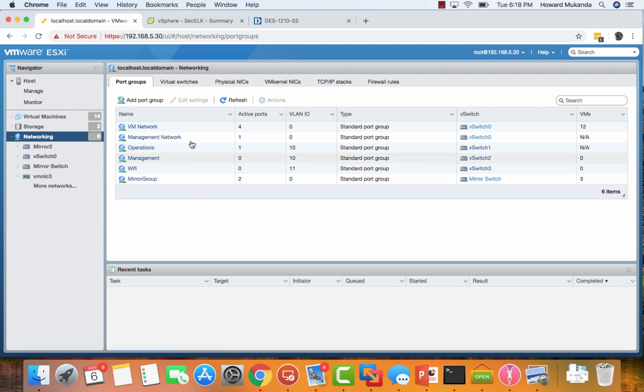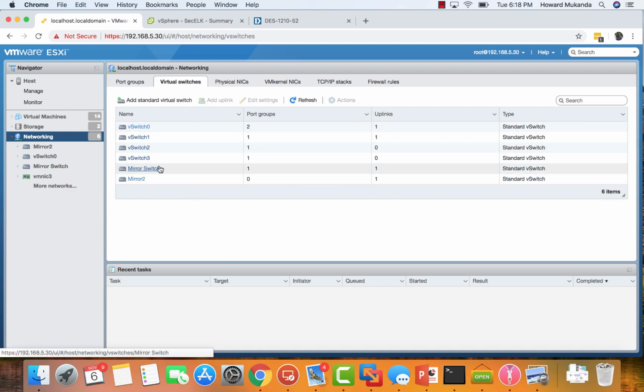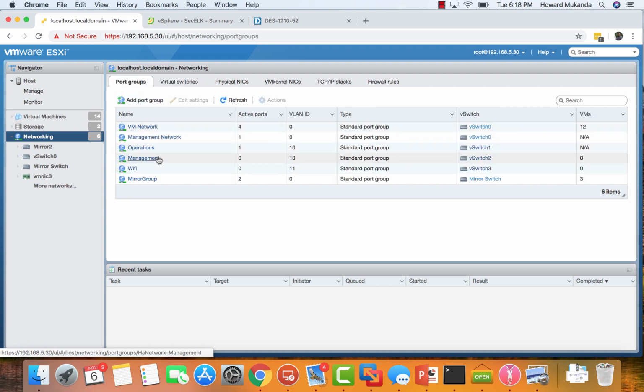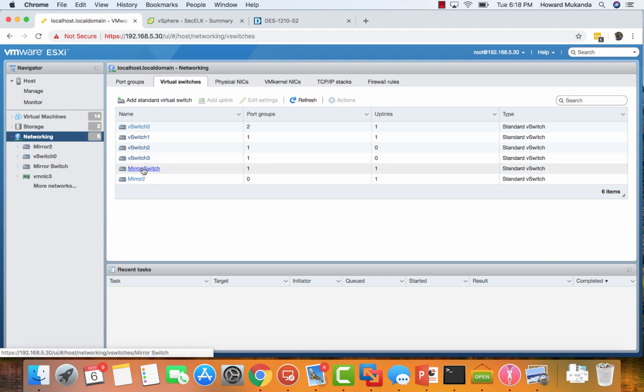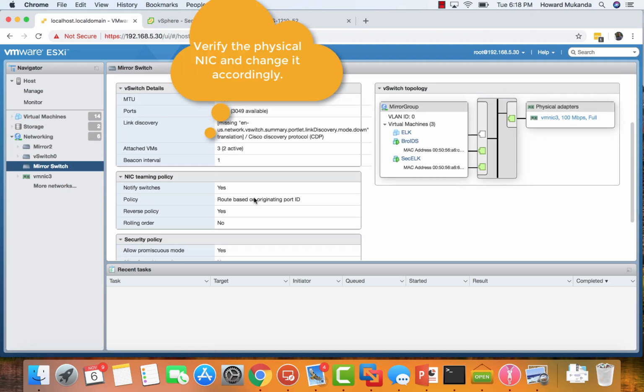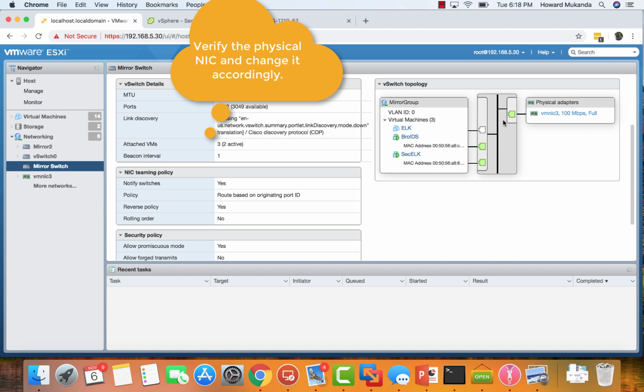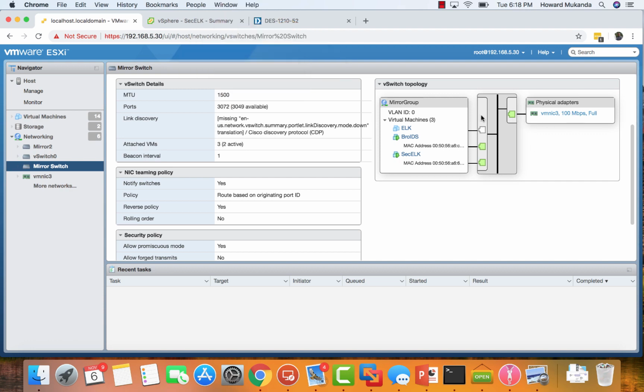So once you have your virtual switch called mirror switch and your port group connected to that virtual switch, you should be able to click on the switch and look at what it looks like. And as you can see, the switch is connected to physical adapter VMNIC3, that's an adapter on my host. That's very important because this port is what you need to connect to the other port on the switch that you are mirroring traffic to VMware ESXi.